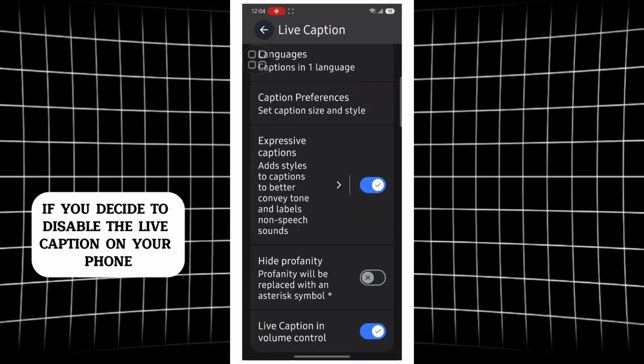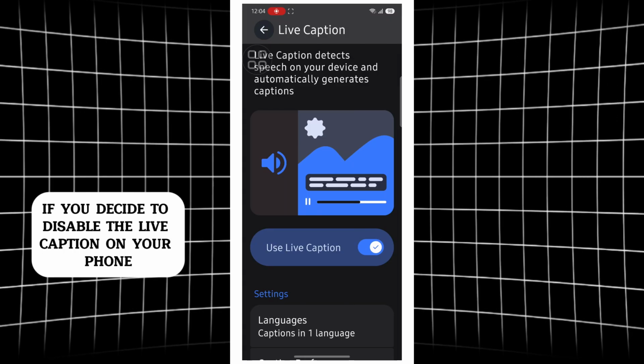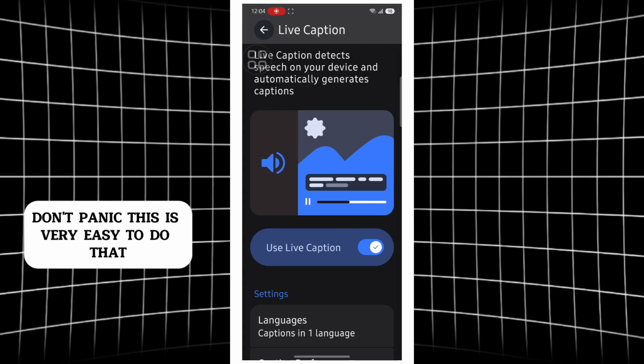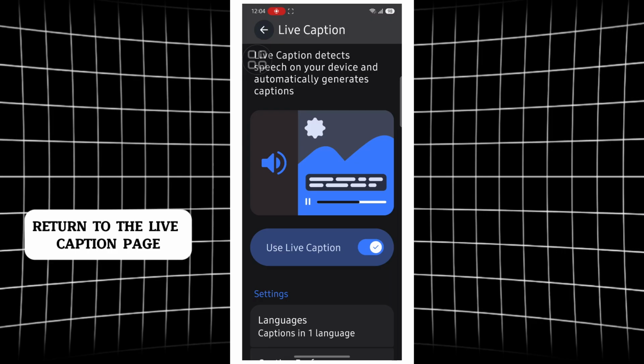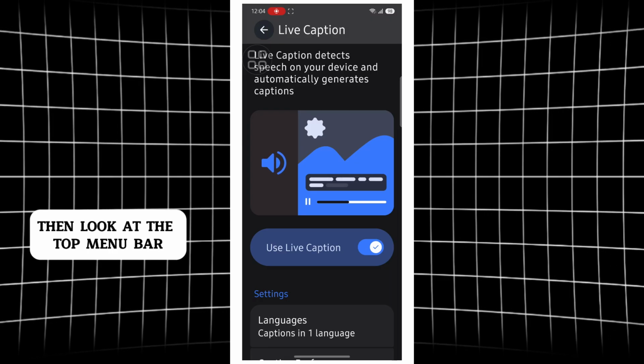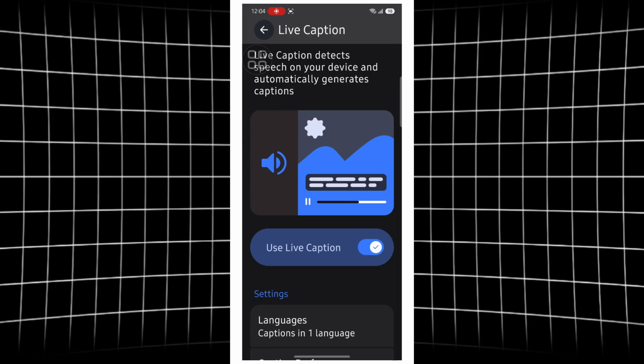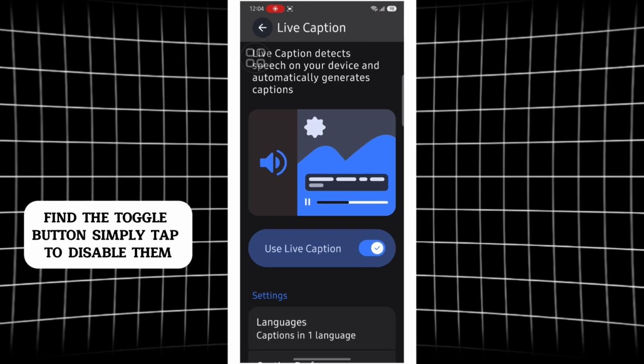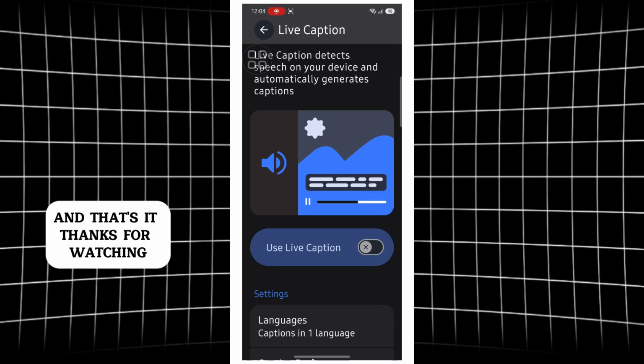However, if you decide to disable the live caption on your phone, don't panic. This is very easy. To do that, return to the live caption page, then look at the top menu bar, find the toggle button, simply tap to disable it, and that's it.